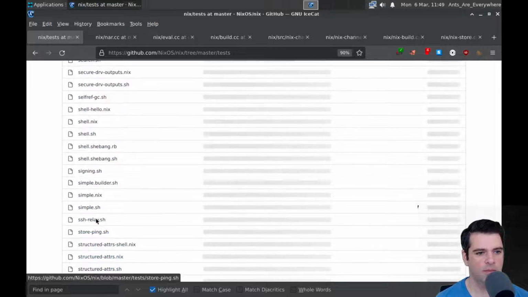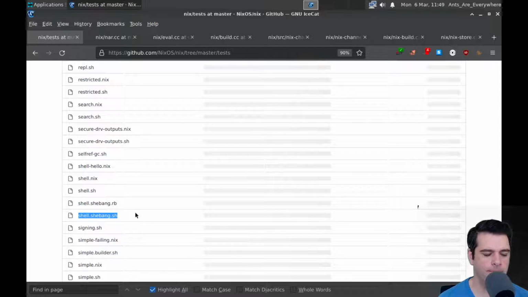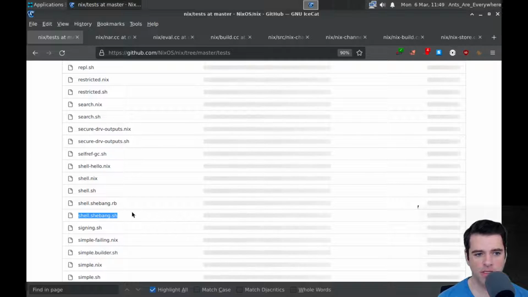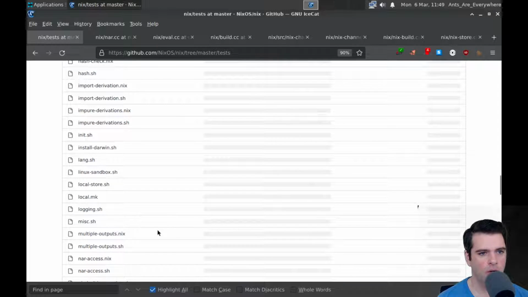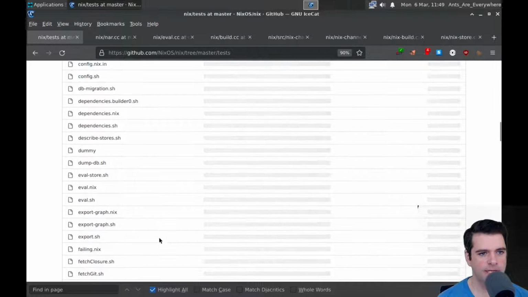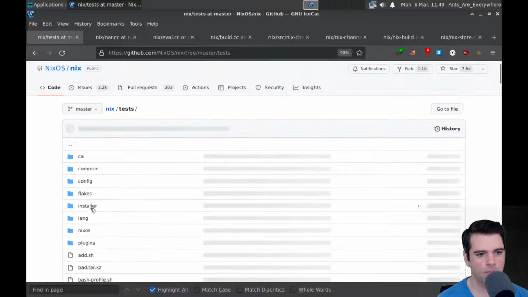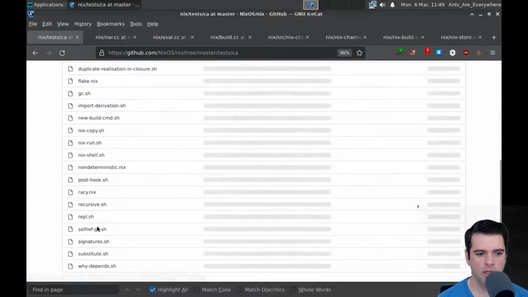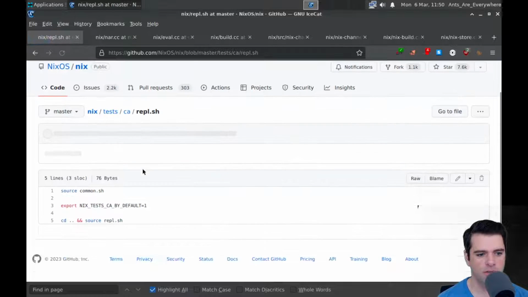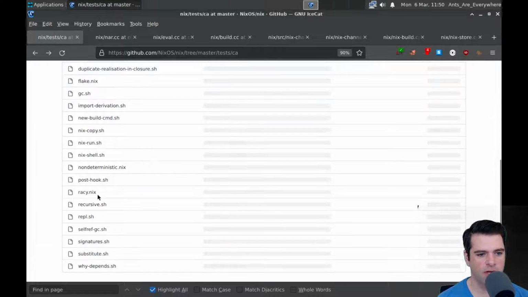Simple. So some of these are bash files. Some of these are, I think RB is Ruby files. Some of them are Nix files. I wonder, are there C++ tests? So CA, certificate authority? I don't know. Nix shell.sh. So what are these shell scripts doing? This is just CDing and sourcing a REPL file.